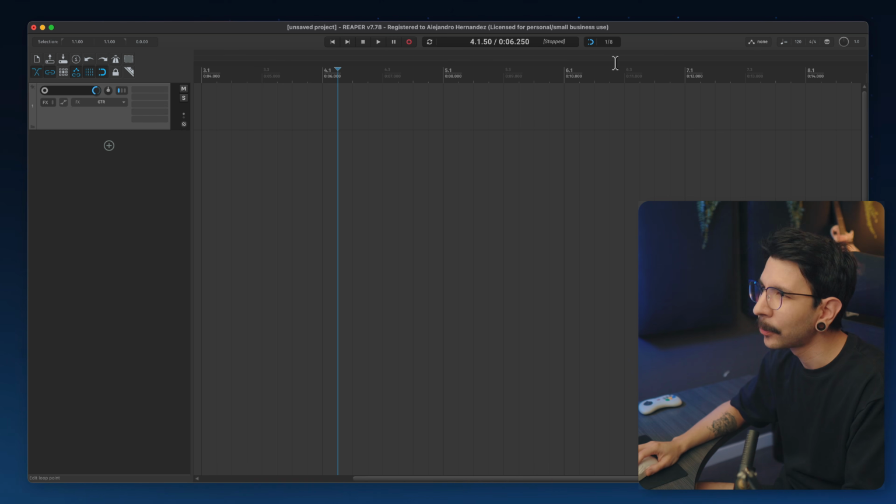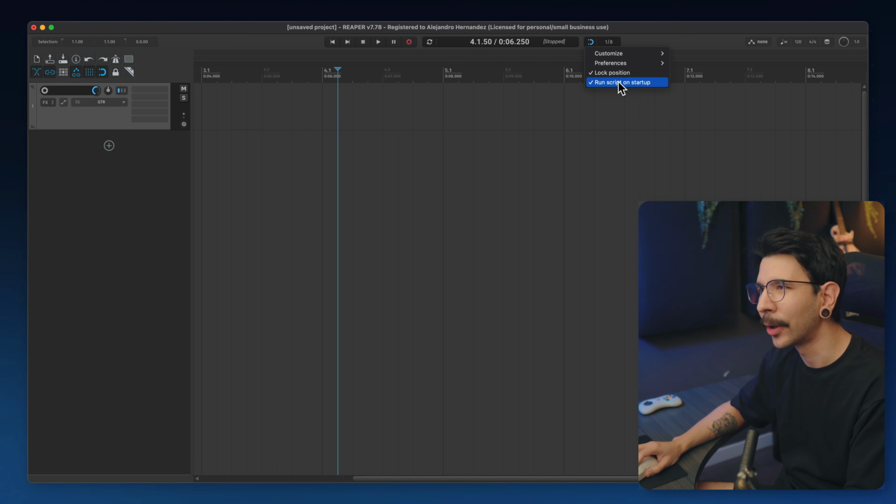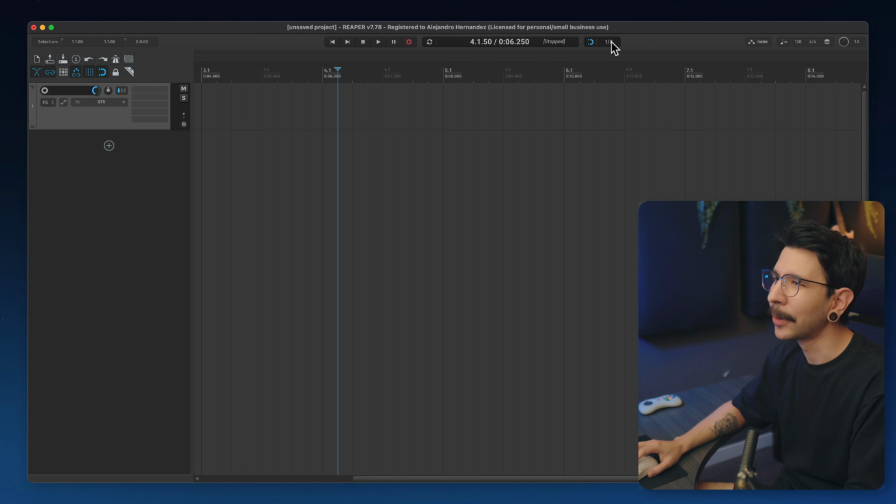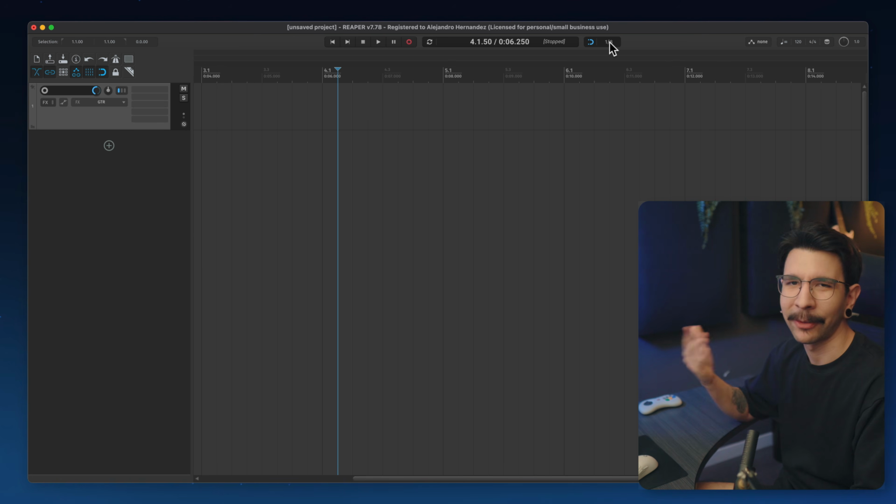And once you're happy with where it is, you just simply right click on it and select lock position. And you can do the same to run the script on startup, so every time you open up Reaper, it's going to be there without having to launch it again.